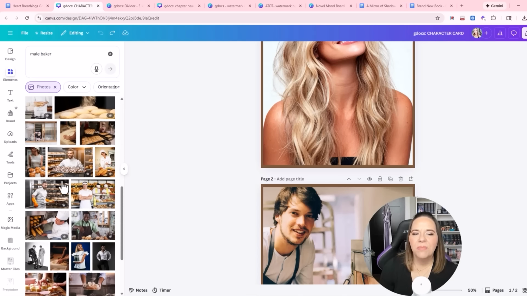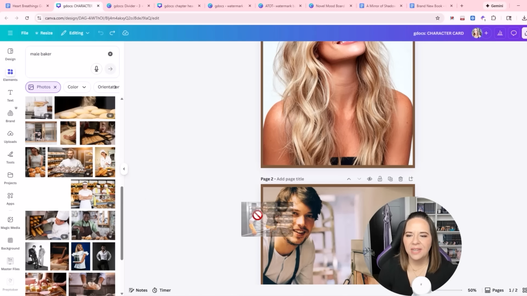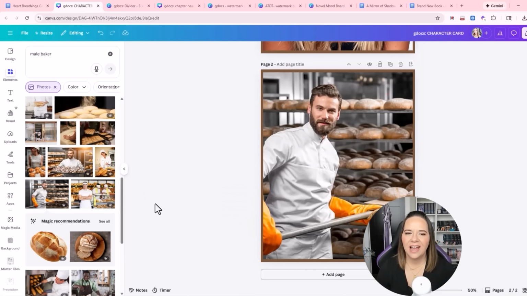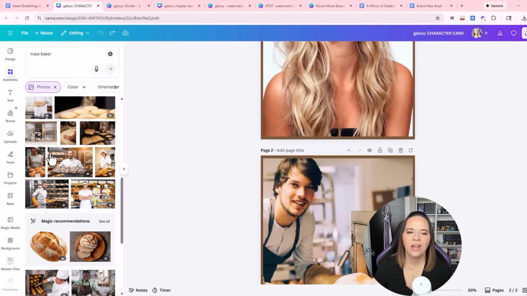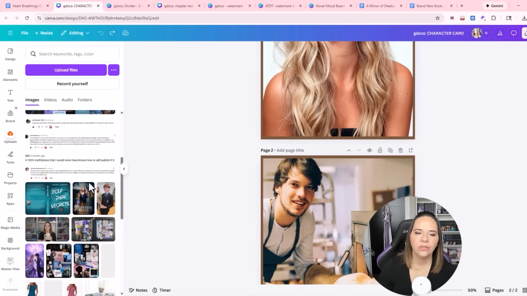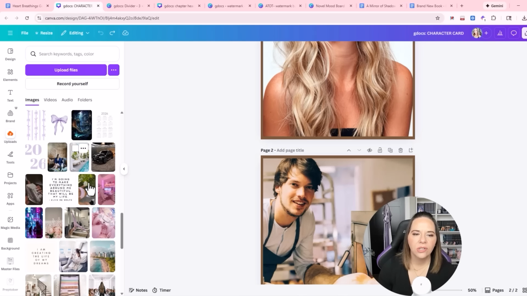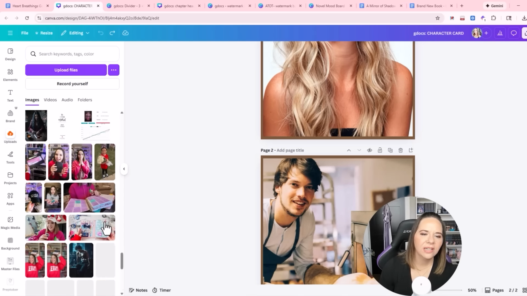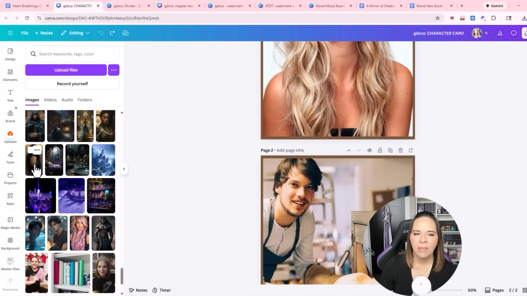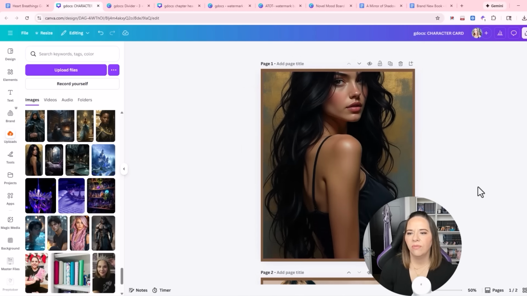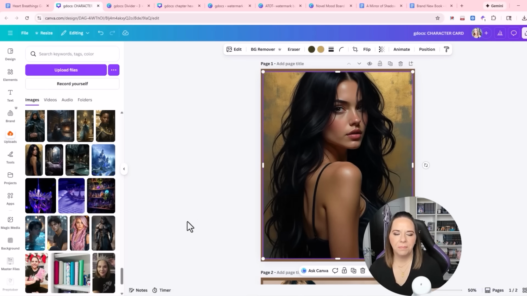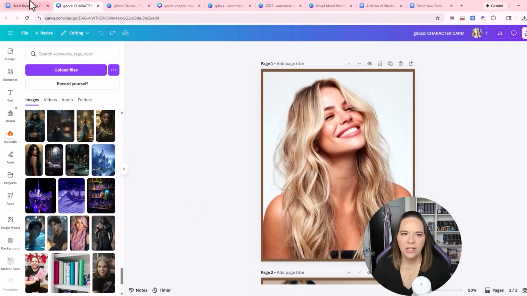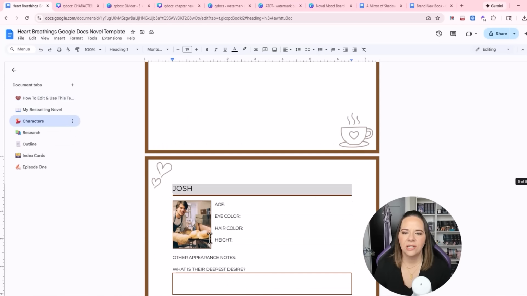Let's use him. But you might, of course, want to go down that rabbit hole and spend a lot more time trying to figure out what your baker guy looks like. But any picture you find, you can just drag and drop it over. Or if you have an idea of what your character looks like, and you've grabbed it from Pinterest or drawn it yourself, you can just upload it in this section that says uploads, and then drag and drop your own photo and use that. So those are the character cards that we're going to use on these character pages over here.